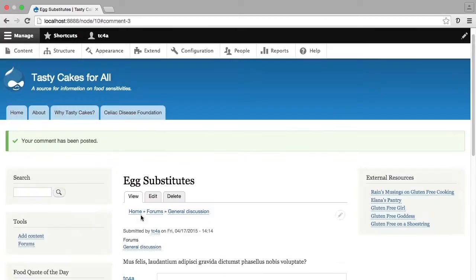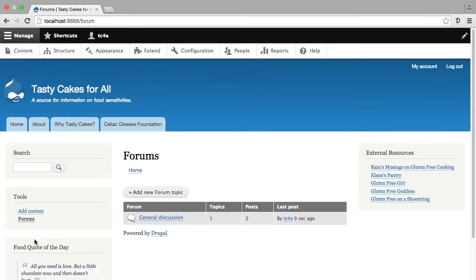And I did this because I now want to go back to forums and then show you that it's actually keeping track of the comments as posts in the topics as well. So in this table, you'll see that there's one topic. There are two posts in that particular topic because there is now a comment on the main topic. So all of this functionality is happening just because we enabled the forum module. It's a very easy way to extend the functionality of our Drupal site.